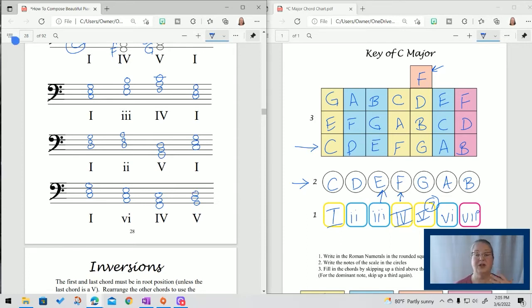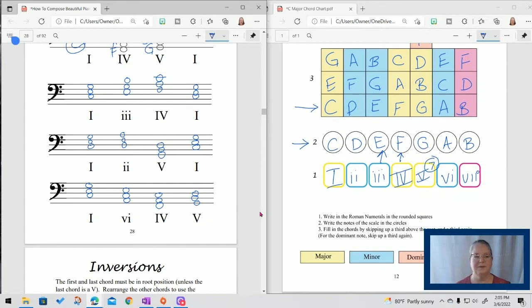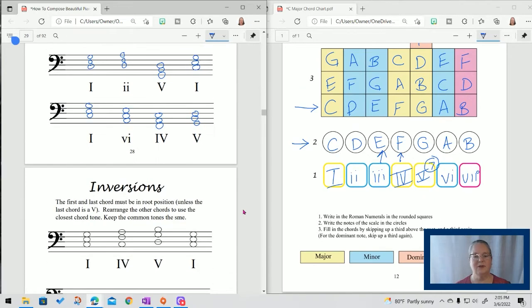Easy as that. These are called triads, 3 notes in the chord, and the bottom note starts on the root, or whatever number this is on our chart. The bottom letter of the chord. Okay, now for inversions.